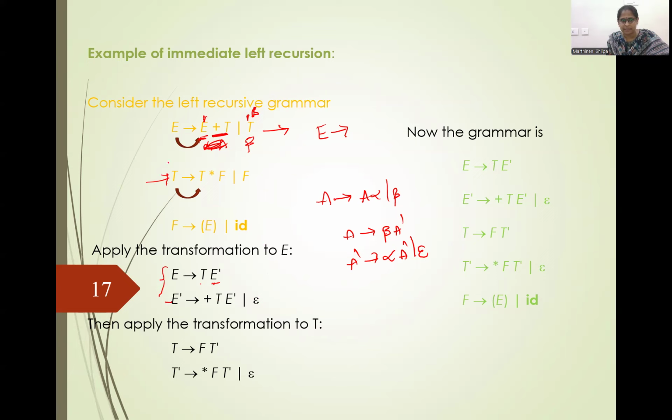These two productions are having left recursion and this production is not having left recursion. So these two are the production rules that we got by removing the left recursion from this production rule.